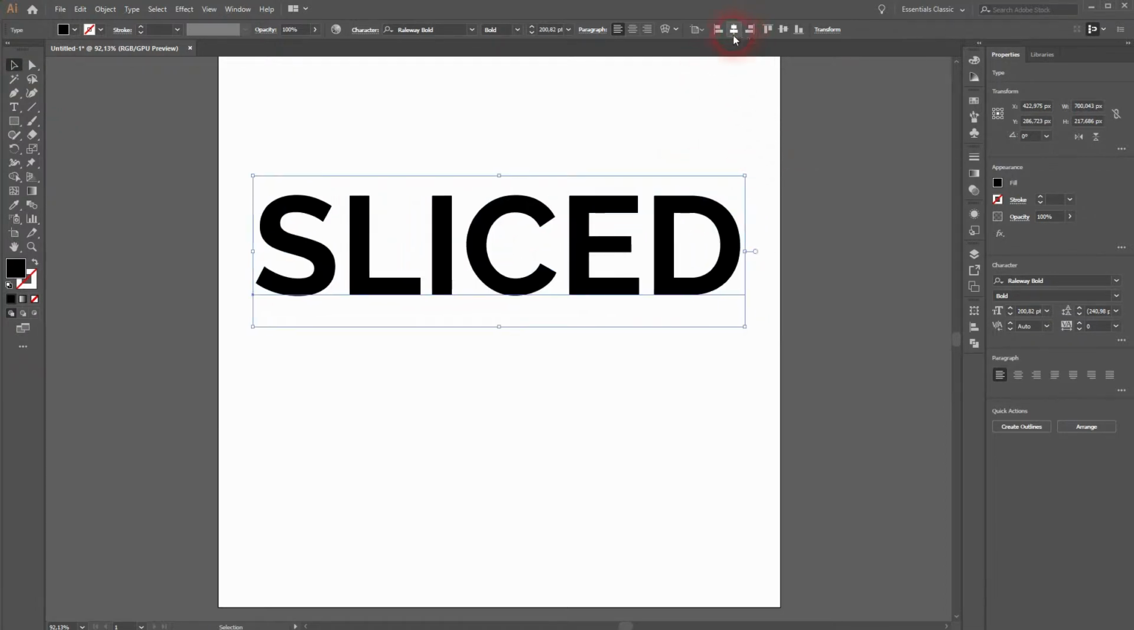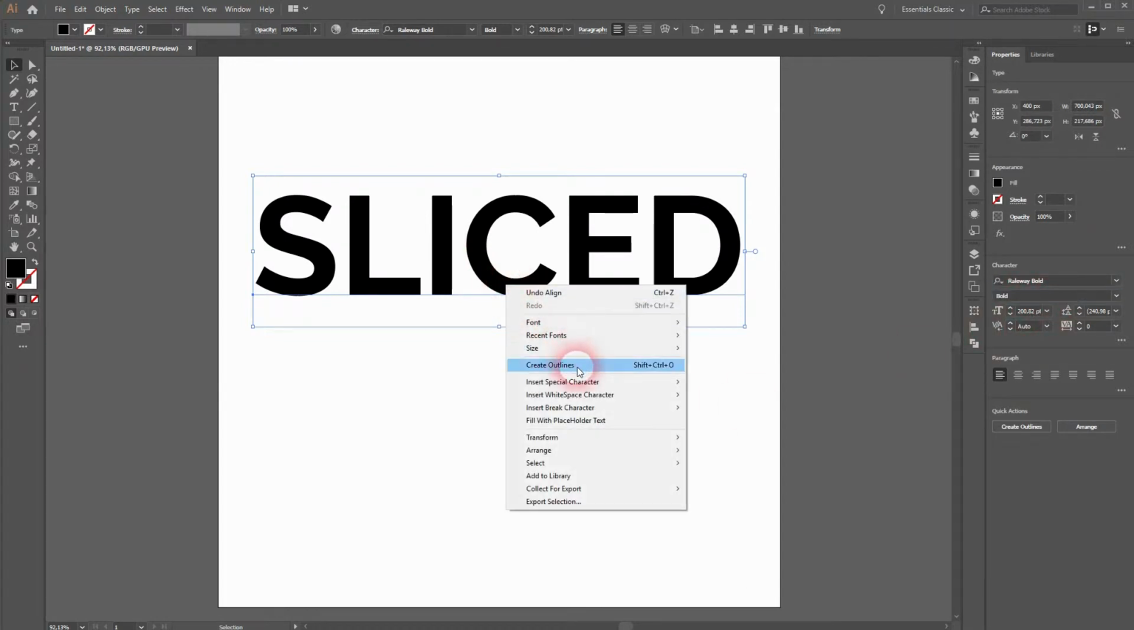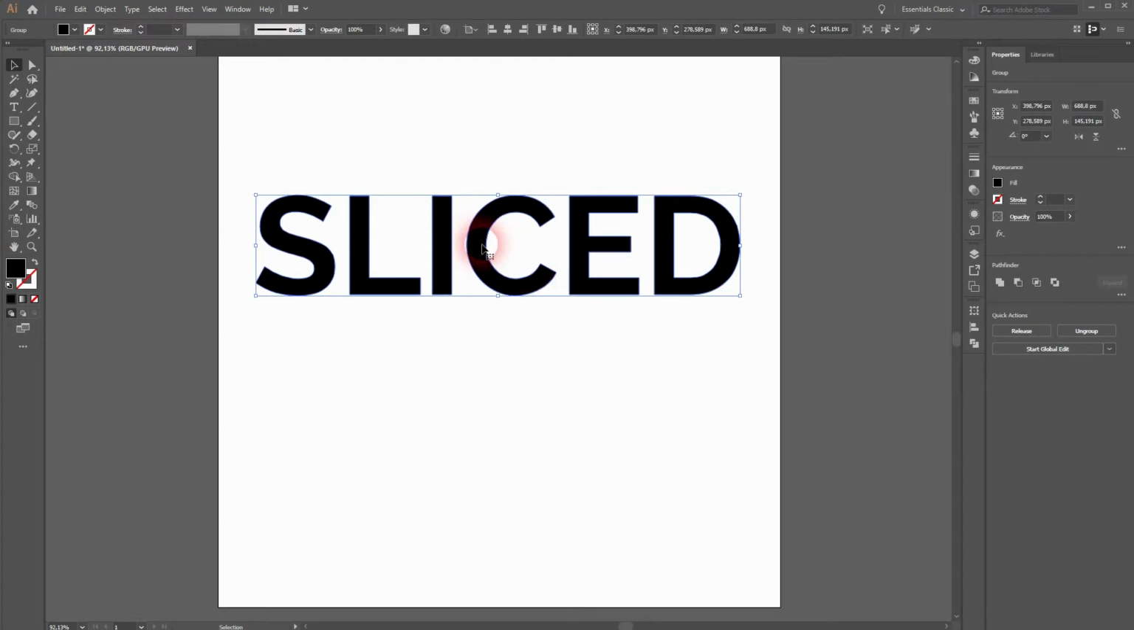Let us type in some text with the type tool. I'll use very bold, the bold version, as a font, then right click and create outlines. Hold Alt and create a copy.